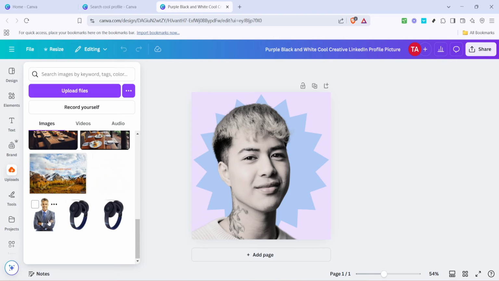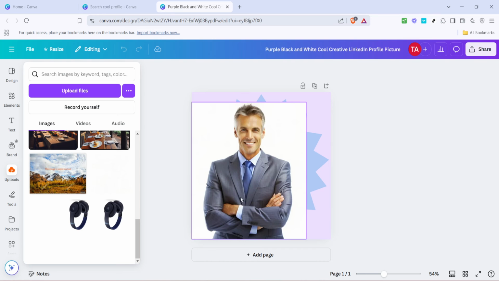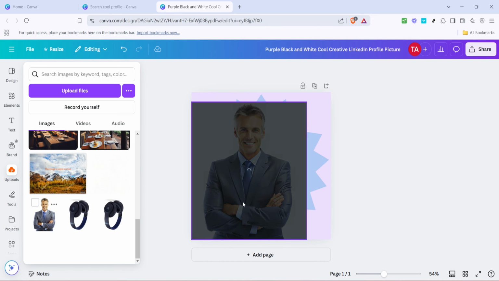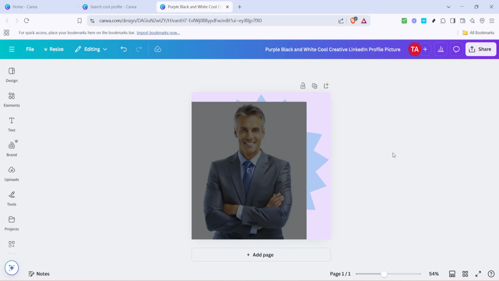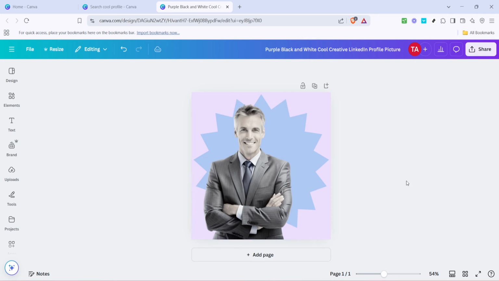Now let's add your photo to the template. Import your image by simply dragging and dropping the file from your computer into the Uploads area. Alternatively, you can click the Upload button and select your image file from your device directory. Once the image is in your uploads, you'll see it appear with a little thumbnail.